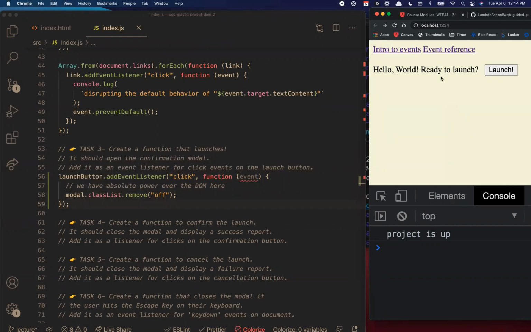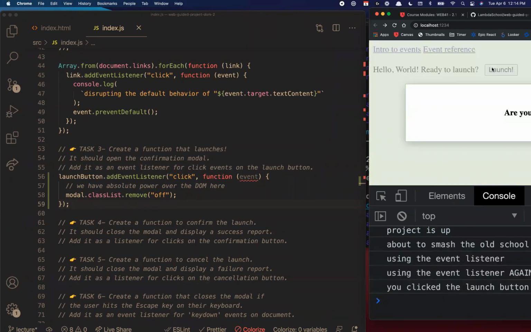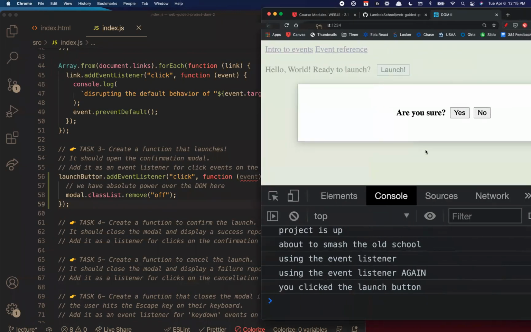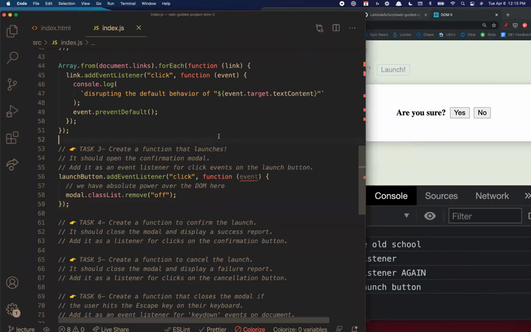So let's give it a go. Fingers crossed. Let's jump into launch. And there we go. Hey, our button works. It does the thing that we want it to do. As we can see, it launches this confirmation modal. So that's pretty great. Okay, so let's go back to the debugger and have a look at that.